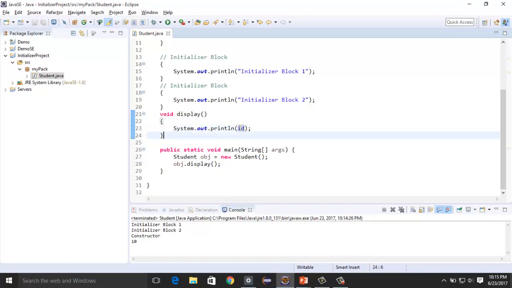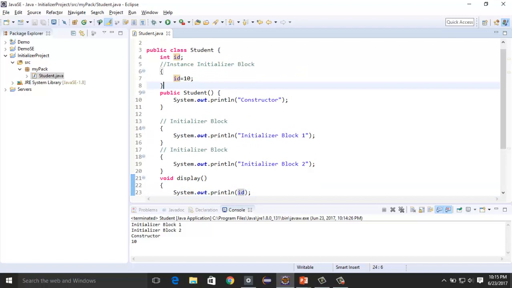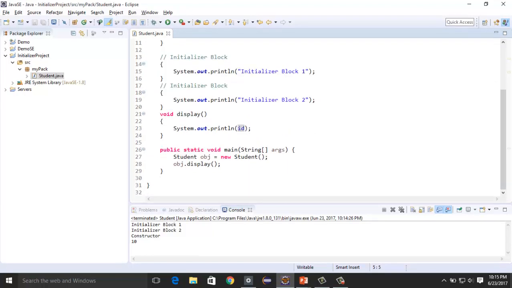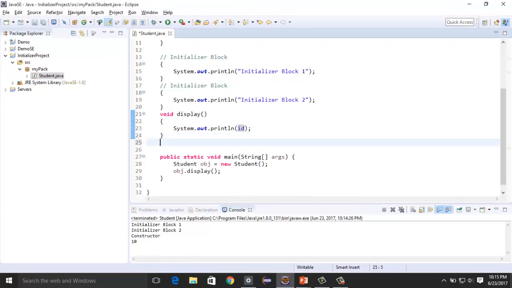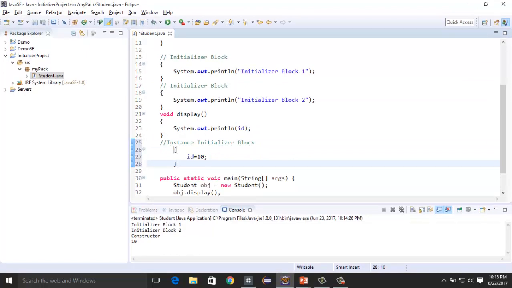Okay, let's create another instance initializer block, and give them some different one.